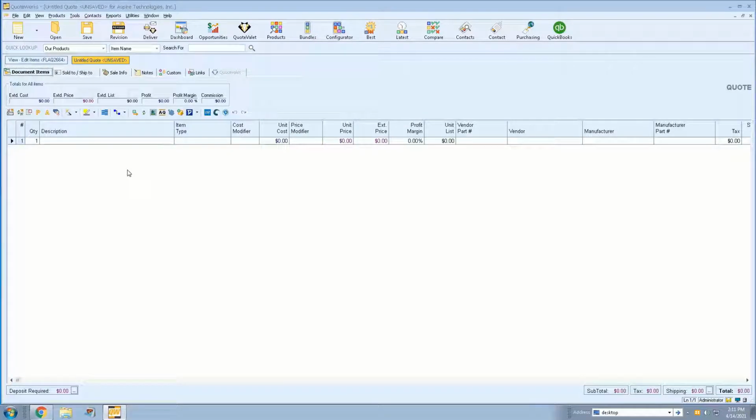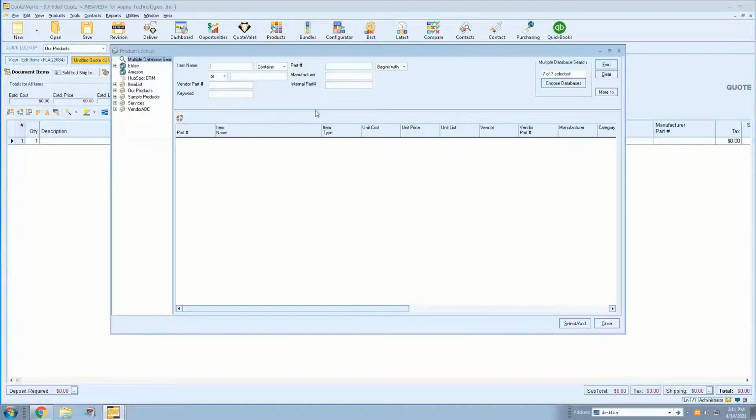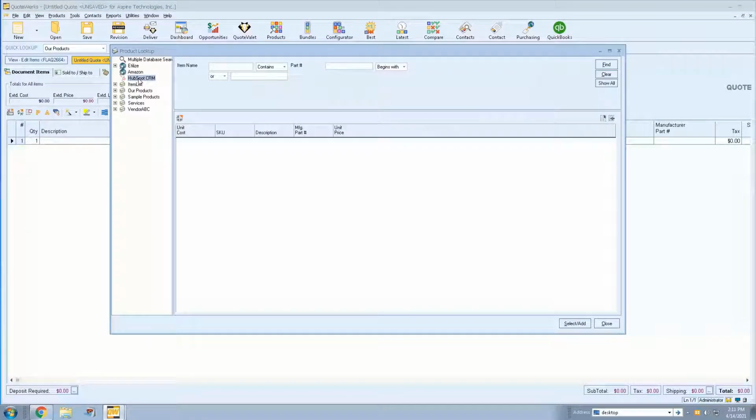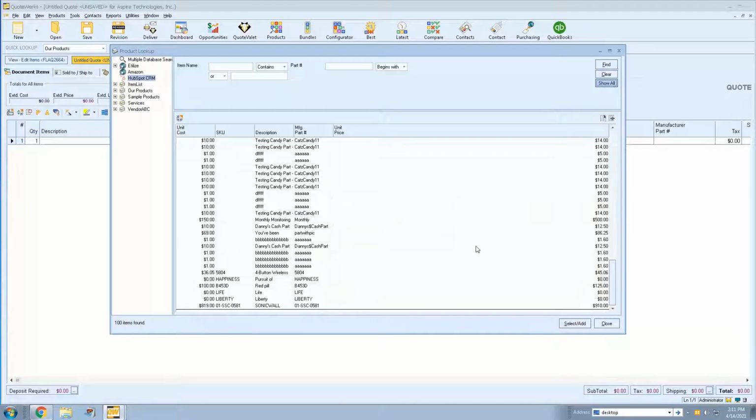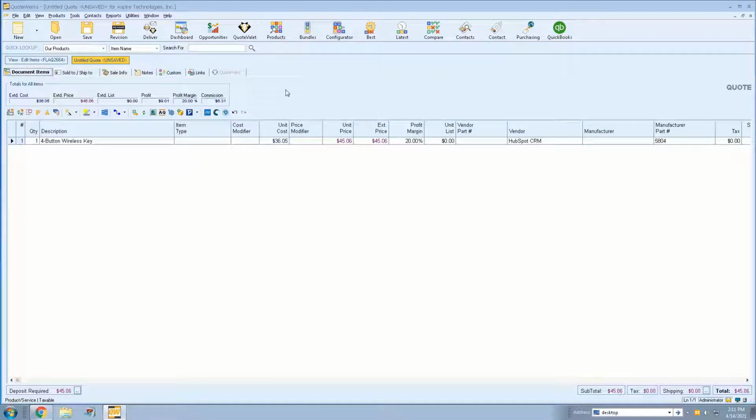Additionally, once you have your contact in the document, we can pull items directly from that HubSpot CRM database. So if you have set up your items in HubSpot CRM, they'll be available, so you can actually do a search on those items based on the item name or the part number, however you want to do that, and pull those items directly into QuoteWerks as well. You can even do a show all, which will load all of the items that are in your HubSpot CRM database. And if you want to pull one of them into the document or multiple, you can do that. So you can see here, very easy to pull your items.